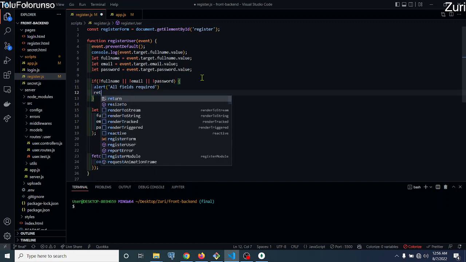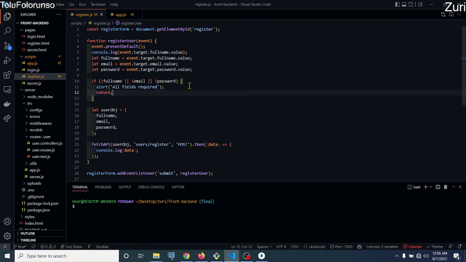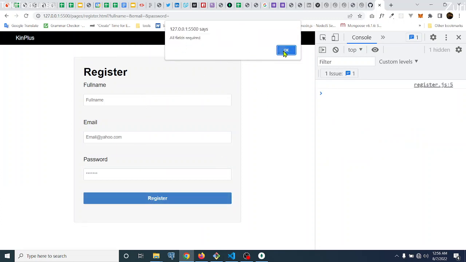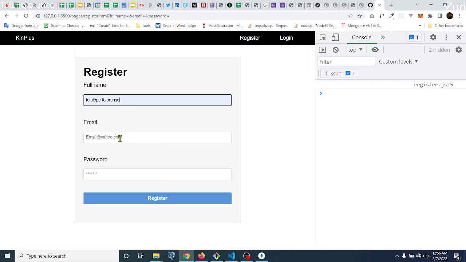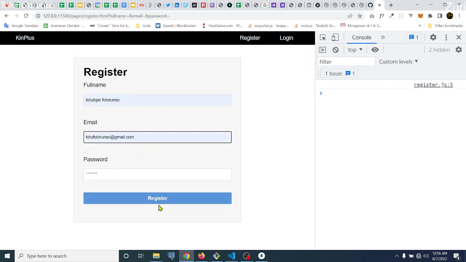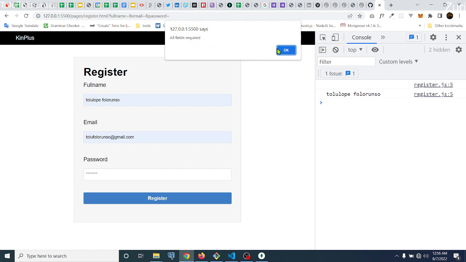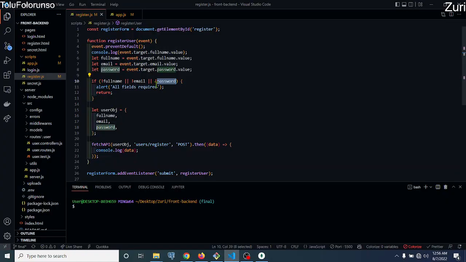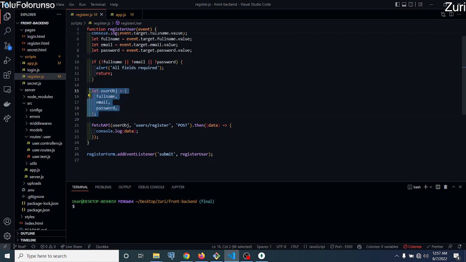So I don't want any code after the if to run if the user does not enter any of this, because we want all the values to be entered. So if I go back and click on this, so of it required. If I enter my full name, I enter my email, no password, I'm still getting this, and we are not sending anything to the backend. So I think life is good here. We are good to go, and everything is fine here.